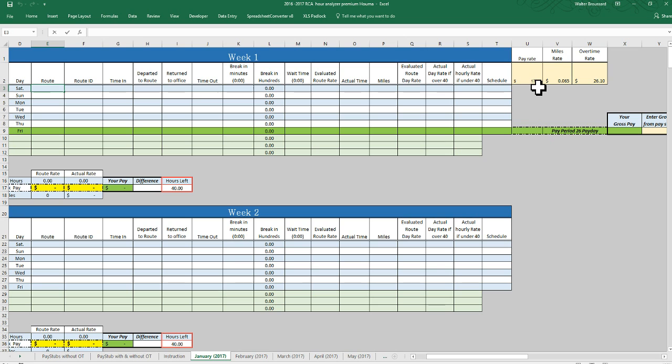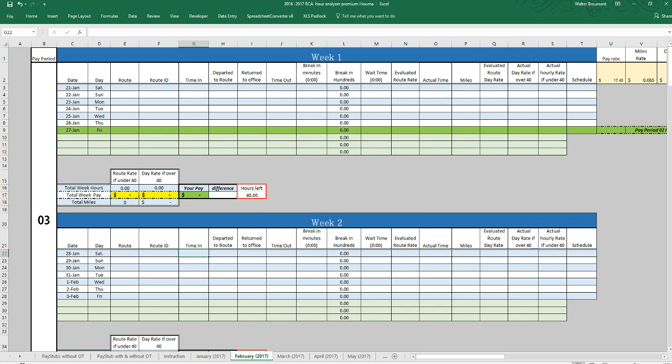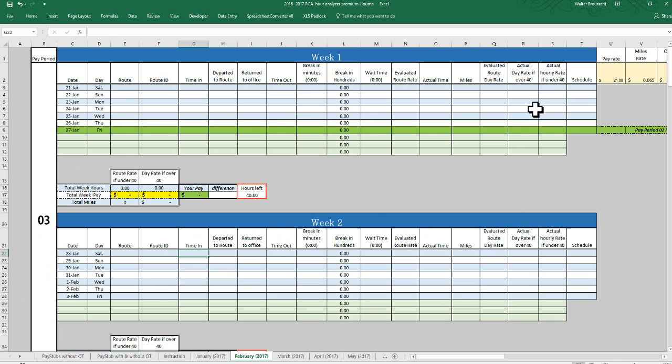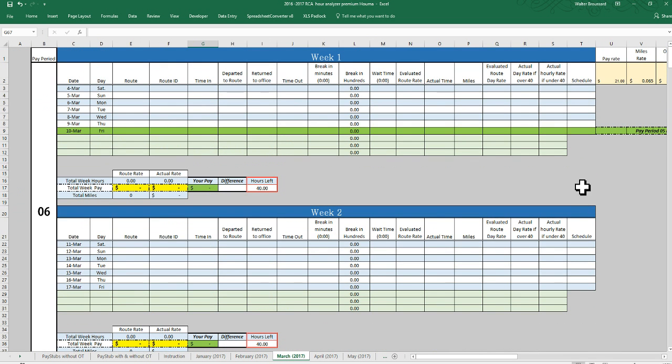This is the pay rate for starting RCAs. If your pay rate's different, all you have to do is enter it in here. Once you enter it in this one, it'll carry over to each month after that. If you look at February, February has the same day rate. So if I go in and I type $21, February is going to change to $21. March will change to $21, and it'll continue on.